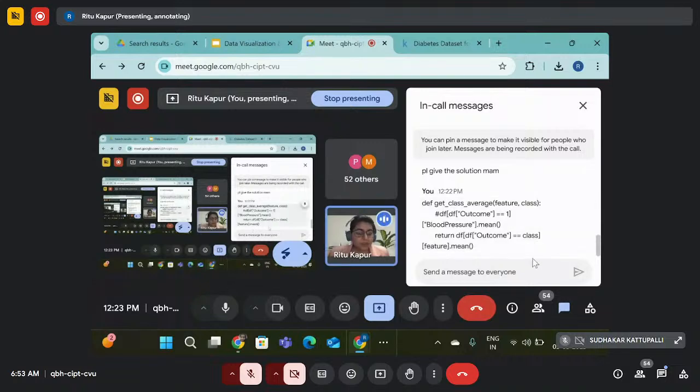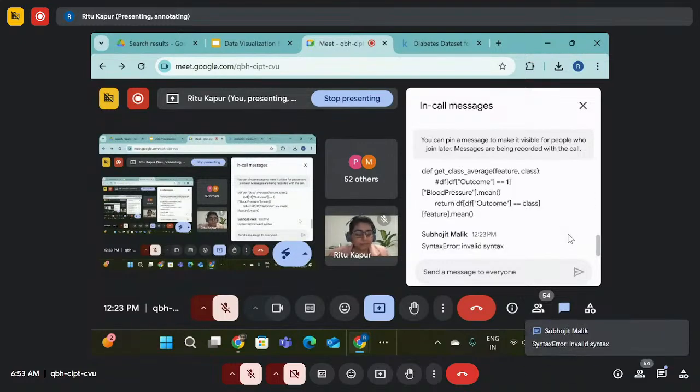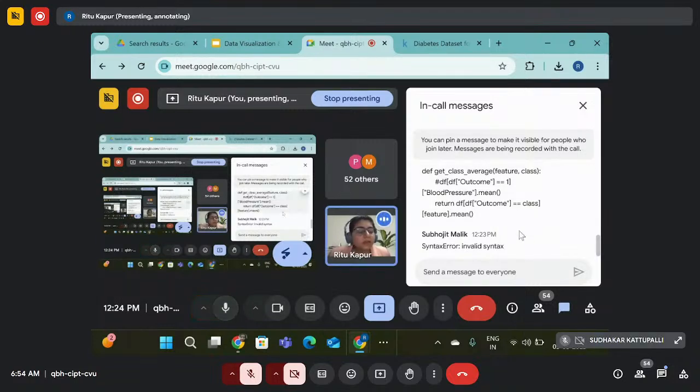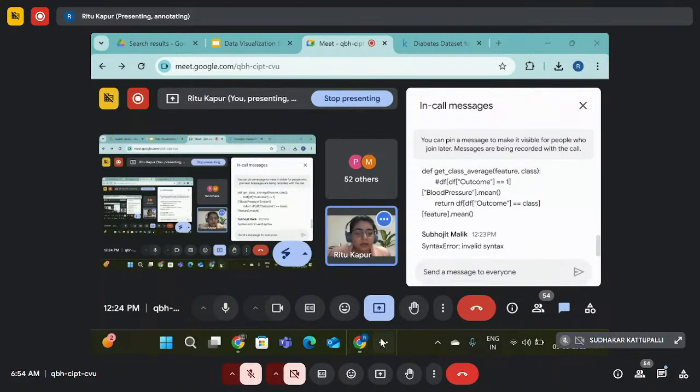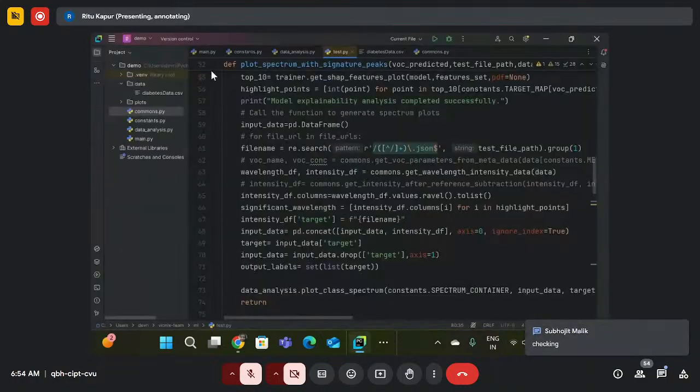Is this function clear? Get class average? Invalid syntax. Are you sure you checked the indexing and everything? Okay, let me also check at my end.